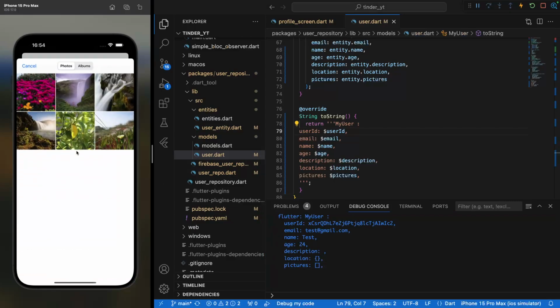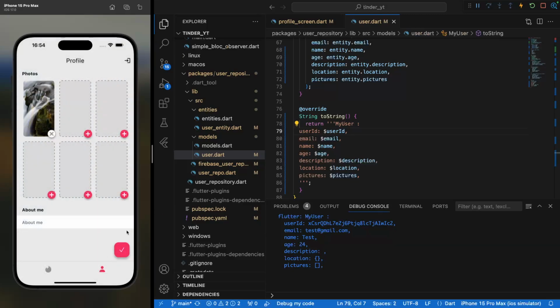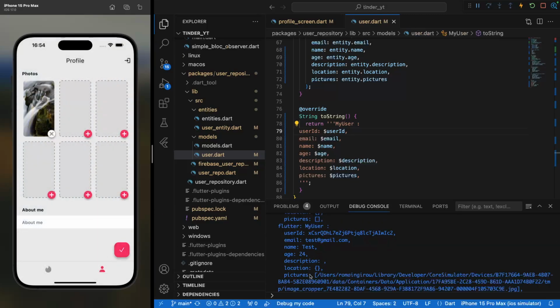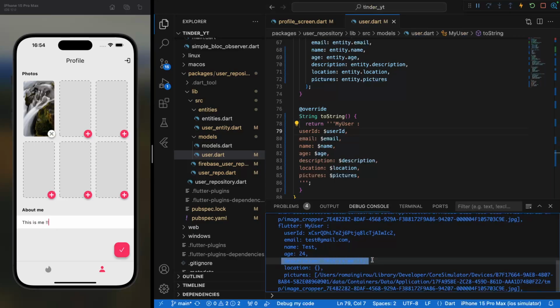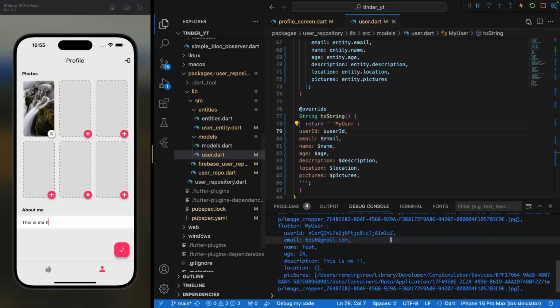So now I'm going to add a picture. If I press again, you'd see that we now have a picture inside our array. That's pretty cool. And if I say "this is me" as a description, and I click again, you'd see that we have all of the same stuff, with the description "this is me". So now the last thing that we need to do on this screen is to actually send that to our database. That's the next thing.